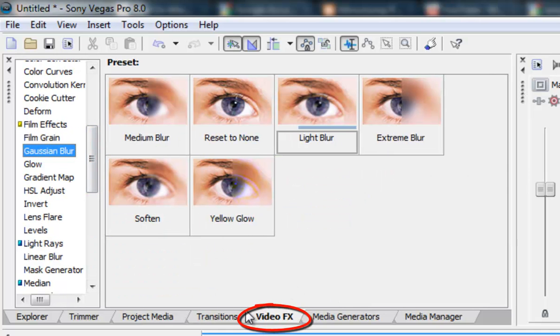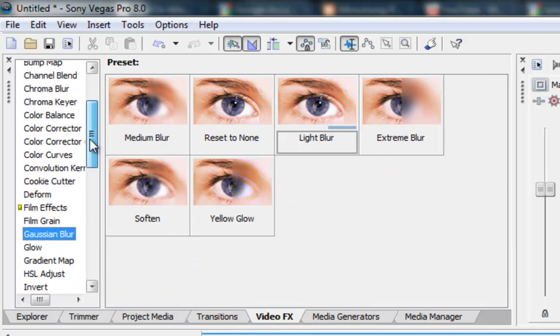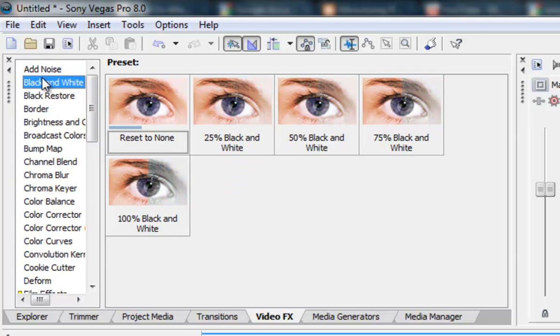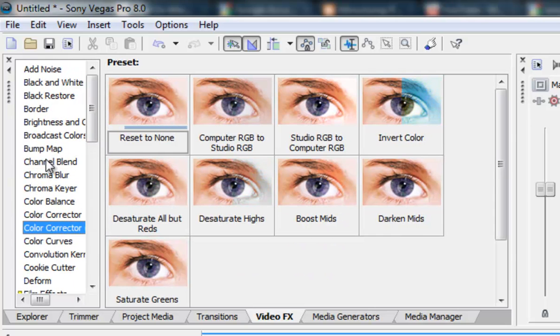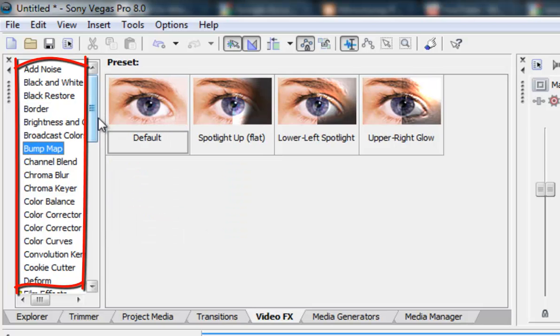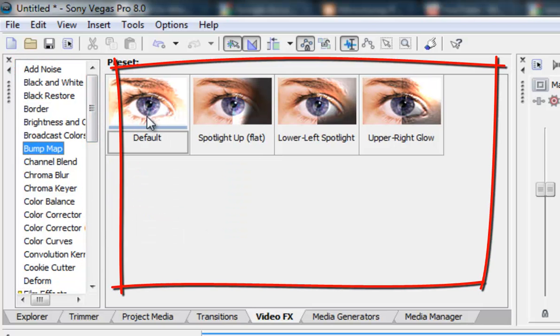Next is video effects. There are a lot of effects. On the left, choose a type of effect, then on the right, choose how you want the effect to look.